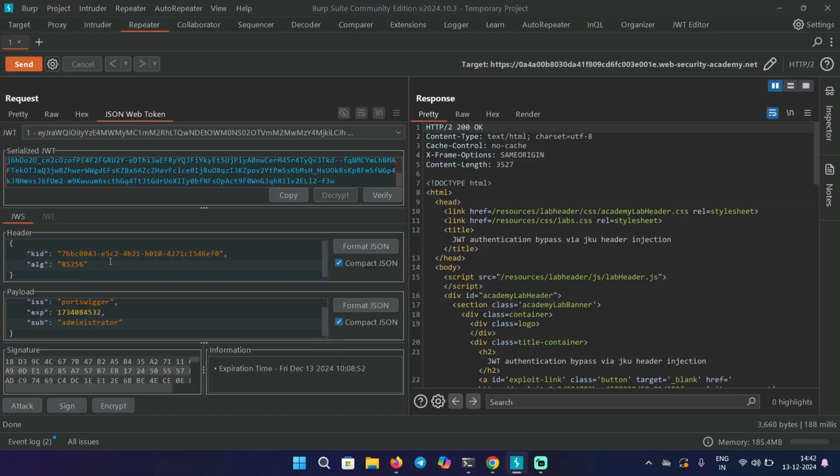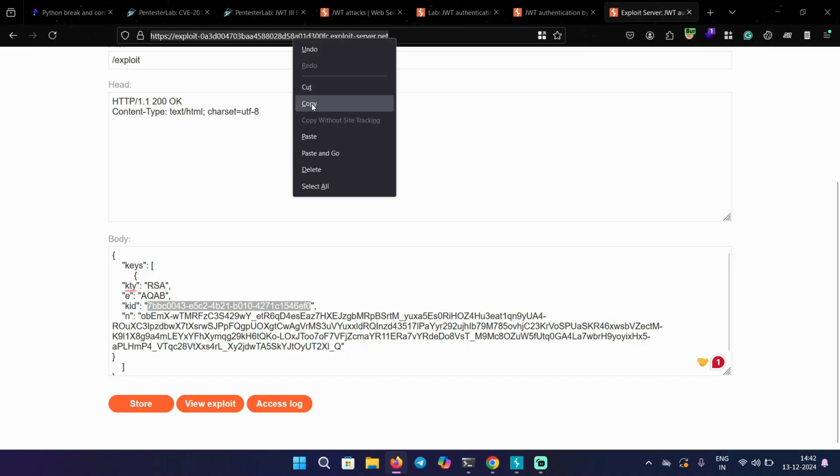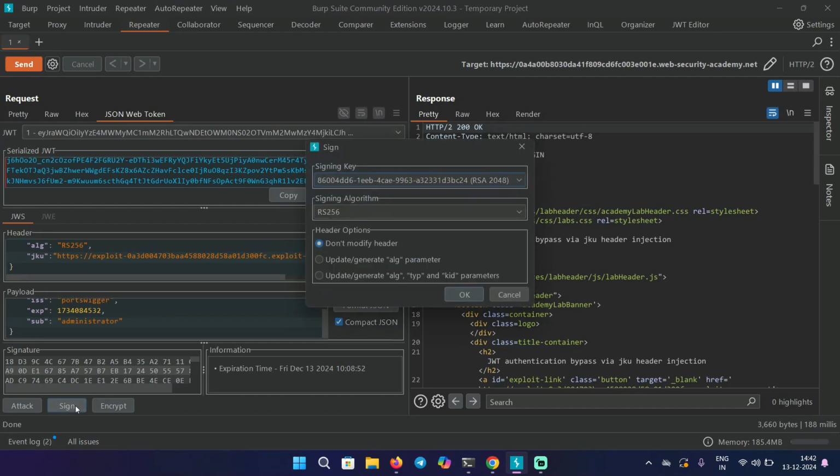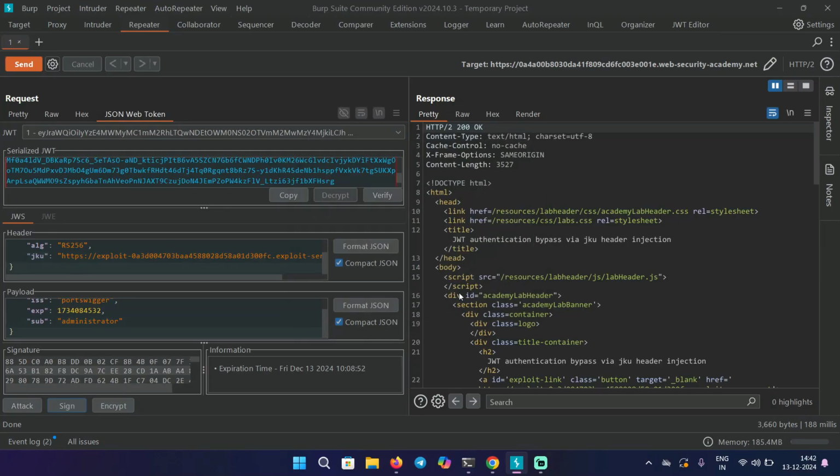Now we have to add another parameter JKU in the header. So comma, JKU, colon, and then double quotes where we are going to paste the exploit server URL. Okay, seems fine. Sign and then select the signing key. Click on OK and send the request.